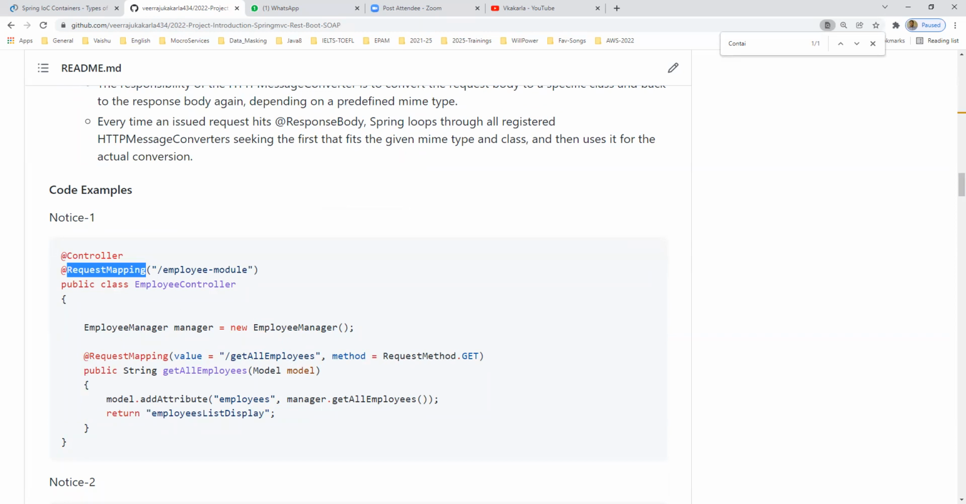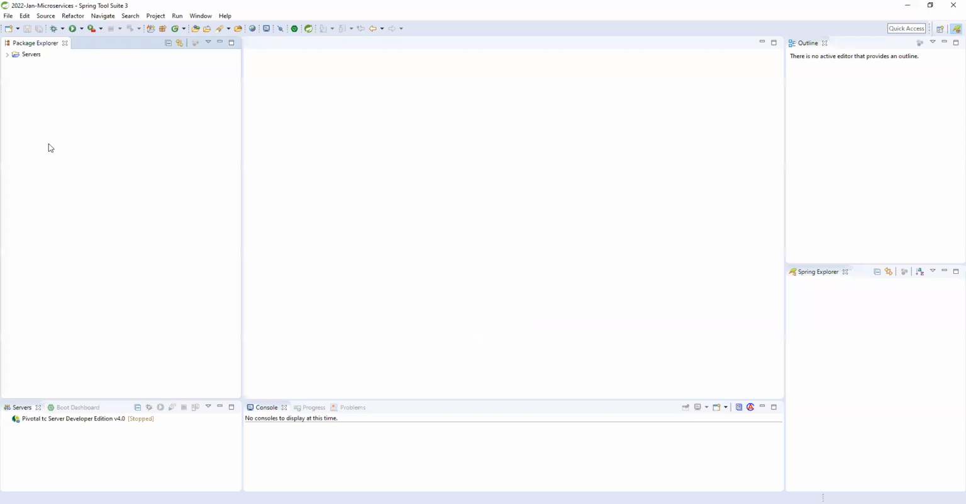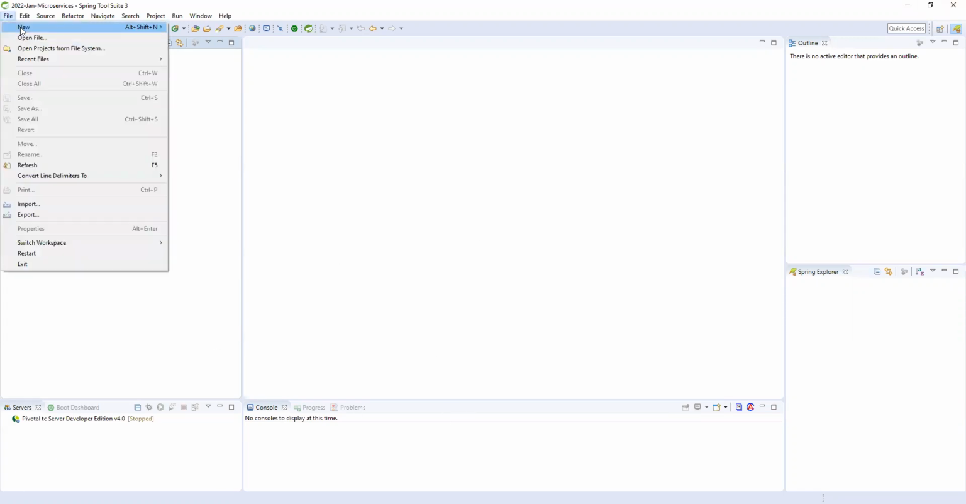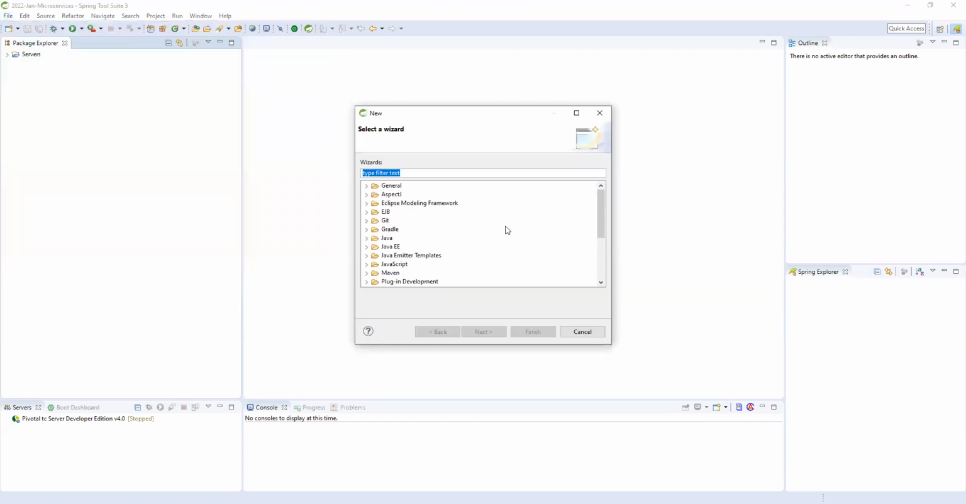So now I'm running a small application. Within 10 to 20 minutes, we can close our session. So new, okay, Java project or Spring project, right? We are going for others. It is a Maven project, okay. It is a Maven project.